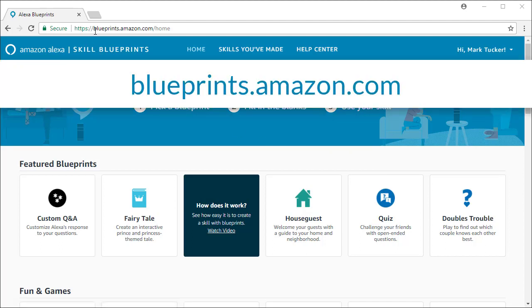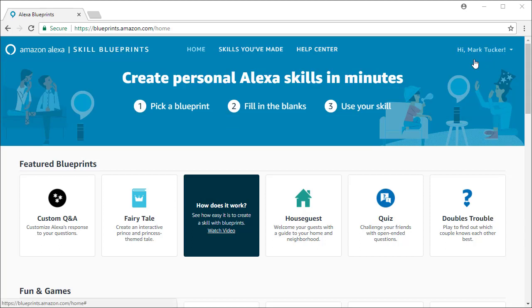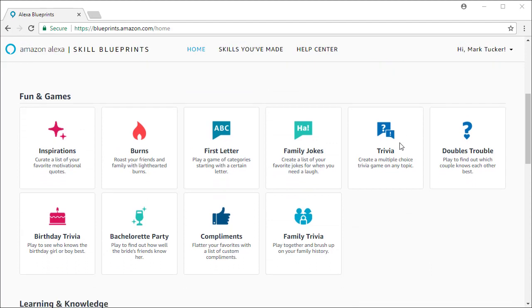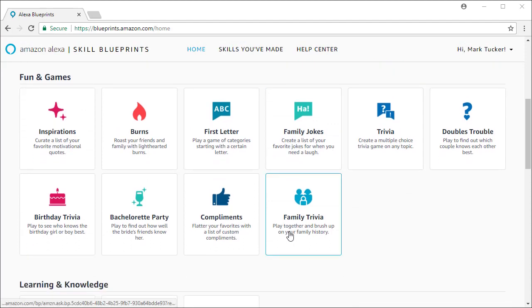First, you're going to go to blueprints.amazon.com, and in this top corner, there will be a login button. If you haven't already logged in, then go ahead and do that using the same Amazon account that you used to set up your Alexa devices. Once you're logged in, you're ready to get started. We're going to scroll down here under the Fun and Games category and find the Family Trivia skill template.